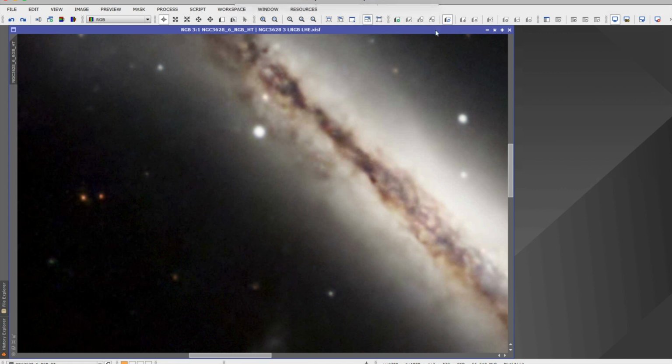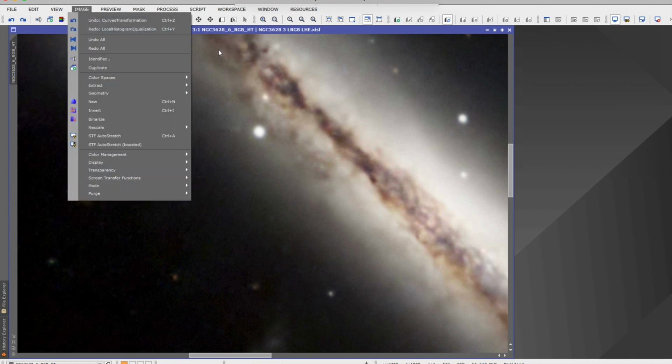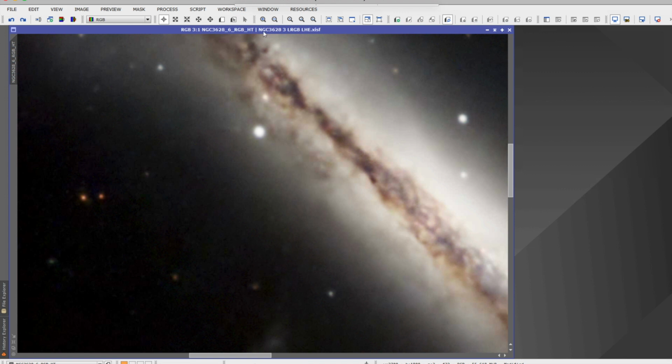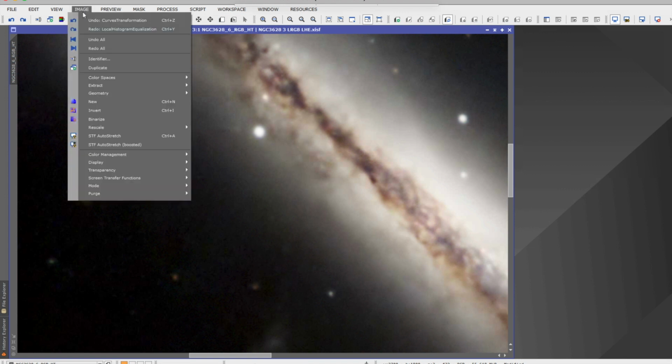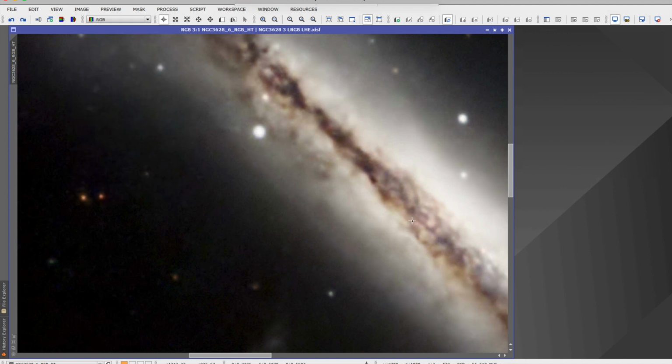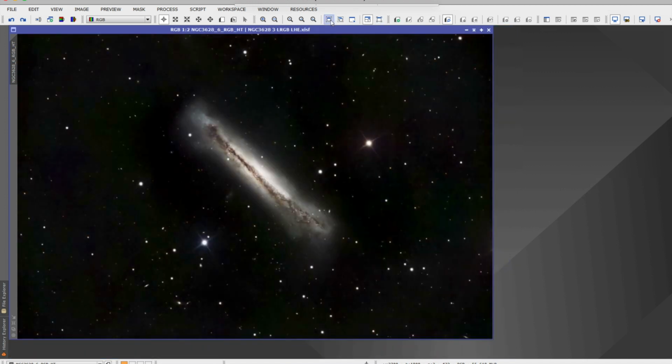Dark Structure Enhance is especially useful if you're doing emission nebula and things like that, where there's a lot of subtle contrast within the nebula. For this image, it doesn't particularly work very well, so I'm happy to leave it off for right now. Okay, so back to our regular size image. And I think we're kind of ready to go.